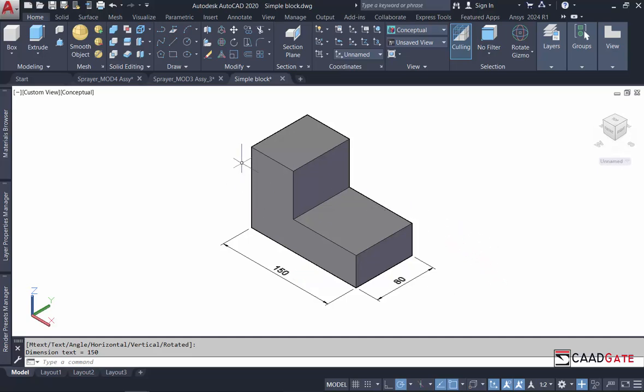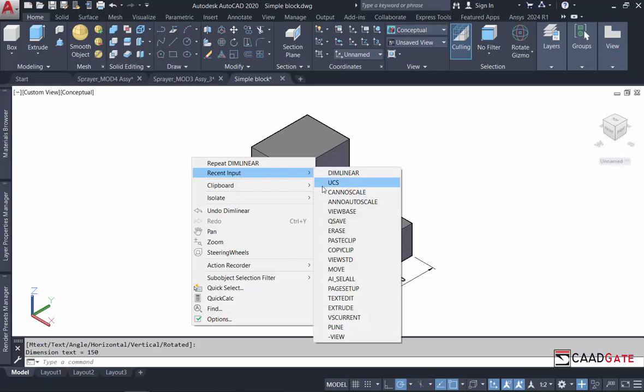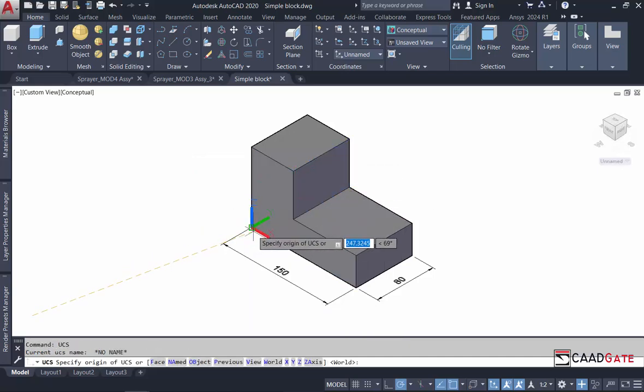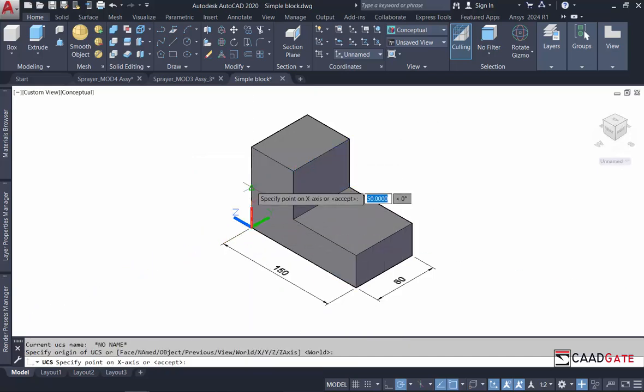So next I'm going to fix the dimension to the vertical side of this object. So I'll launch the UCS command again. Then I'll pick a location to fix the coordinates indicator.